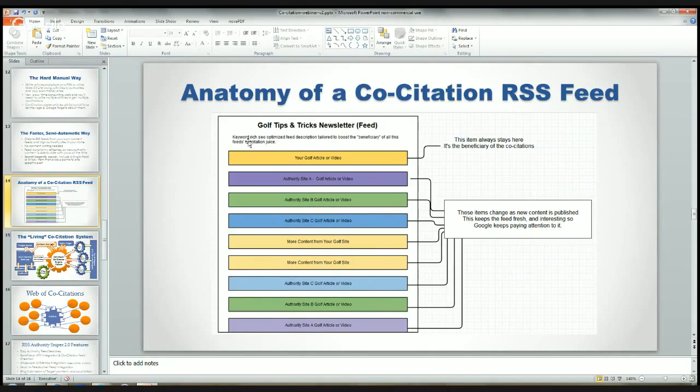Now also you use the description of the feed, so you include a keyword rich optimized feed description, tailored to team up with the title. It kind of acts like your meta tags or the first paragraph in an article, and so that provides extra juice. You also need to be able to keep this item. This is my article that I'm trying to target for the relevance and the authority.